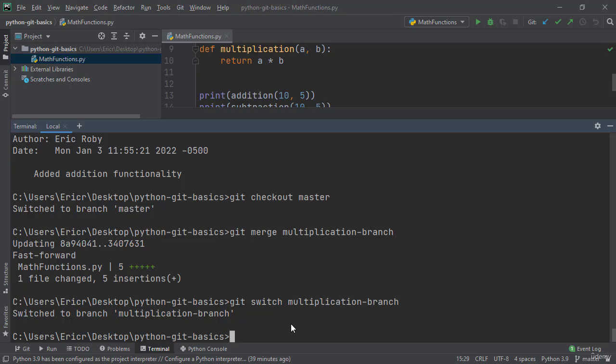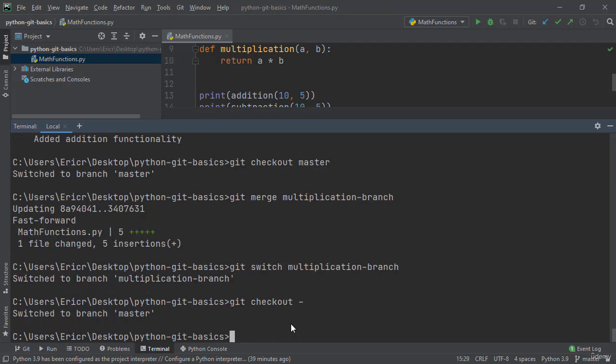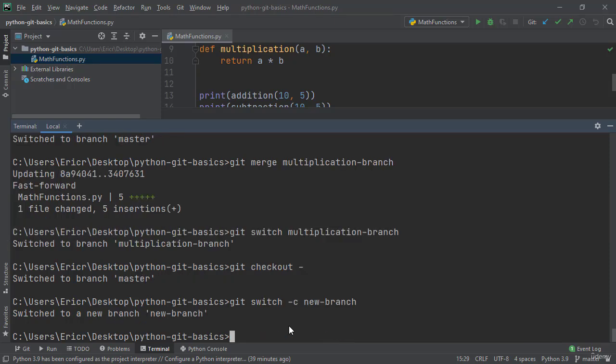And to be able to switch back to the last branch you were in without actually having to type in anything, you can say just git checkout -sign. And one last functionality, if we remember we had to create a new branch and then check out that branch, you can do this all in one command by saying git switch -c new branch. This will create the new branch and check it out for you.